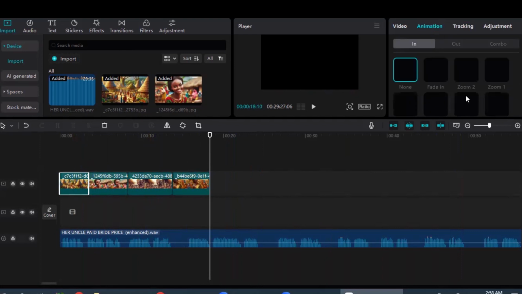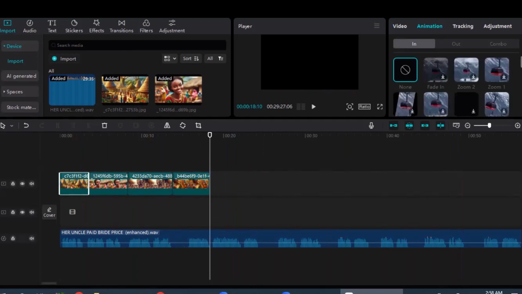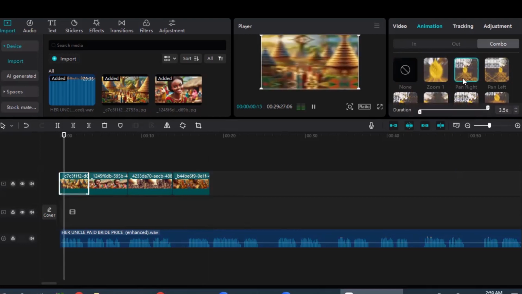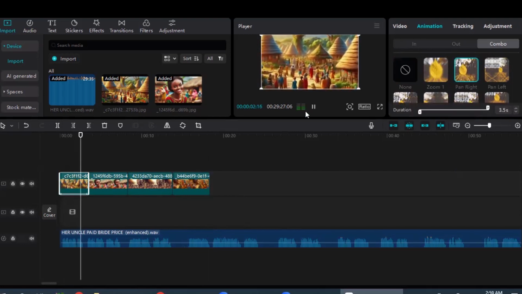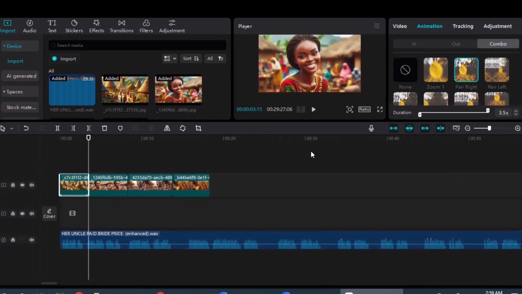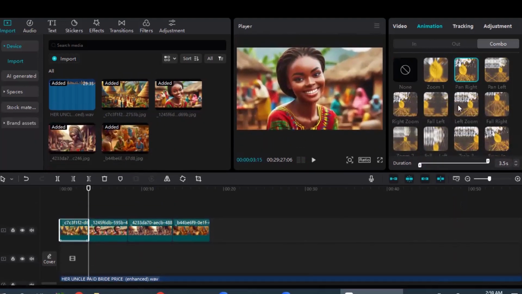This is the animation. On that animation, you have the option for in, out, combo. So you go to combo, and you can determine how the transition for this goes. So when you click on this, let me minimize this so you see it from wider. When you preview any of this, you're going to see how it's going to look.